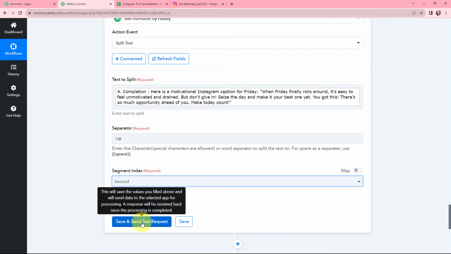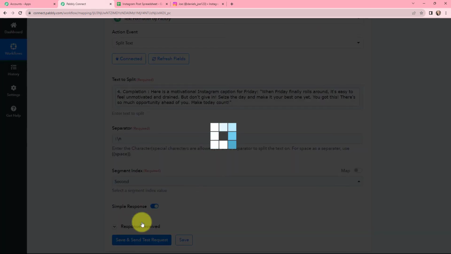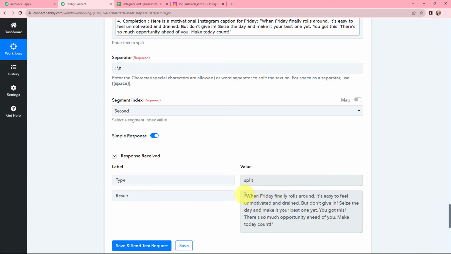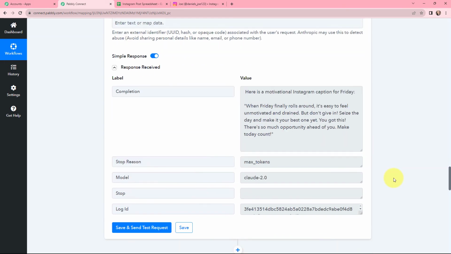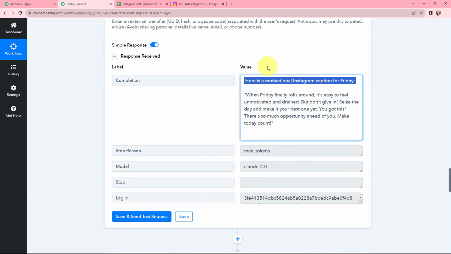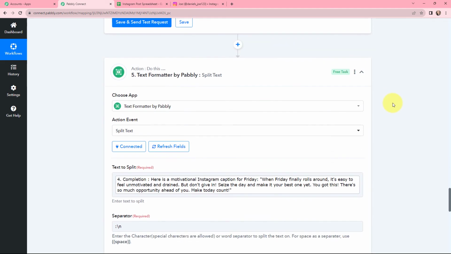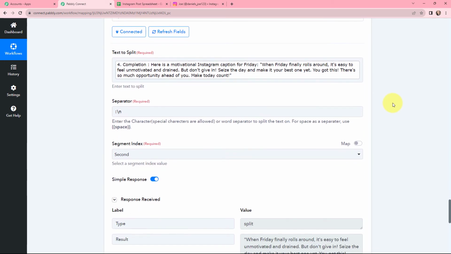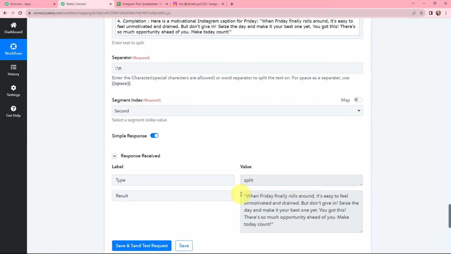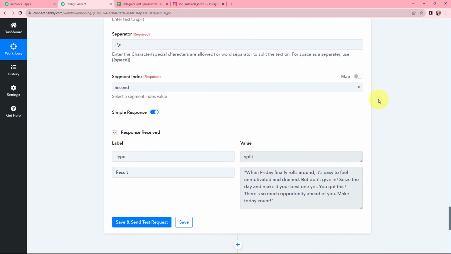So here I'm going to click on save and send test request. And here you can see that the sentence is completely removed along with the blank line that was appearing. So let me take you over here in the response received. So here you can see that there was this sentence along with a line. So now by using text formatter by Pabbly, I have removed this line and the sentence as well. So now this is done.